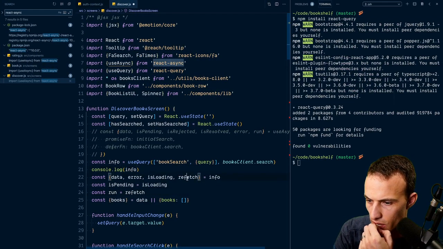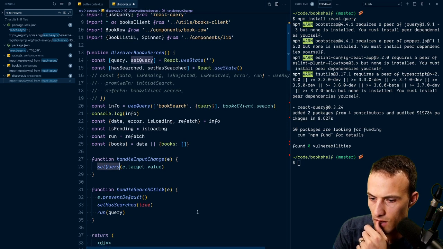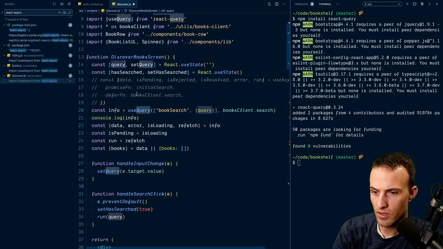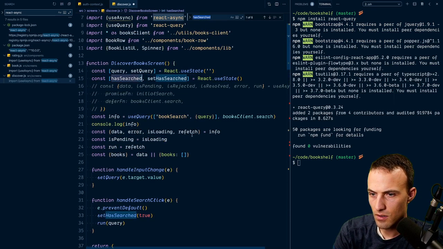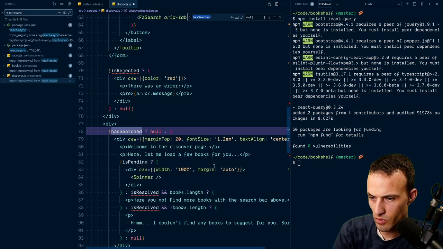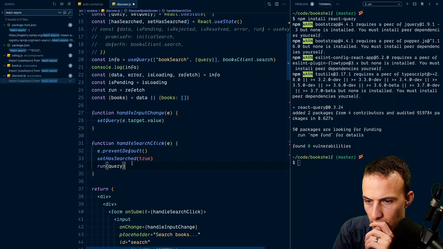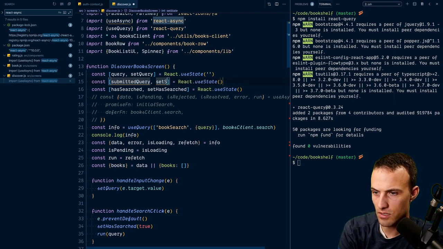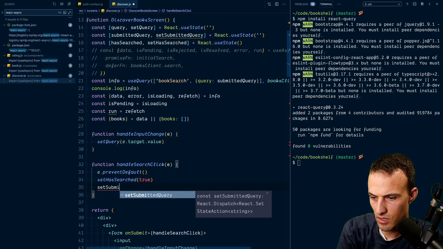Oh, actually, the refetch will happen automatically when the query changes. We set the query, and it will reload. So instead of that has searched, what was that for? Oh, that's right. That was for displaying stuff. And I'll search click. And that's when we want it to run. So instead of passing query, we'll have a submitted query, set submitted query. And that's what we're going to pass here. Set submitted query, the query.